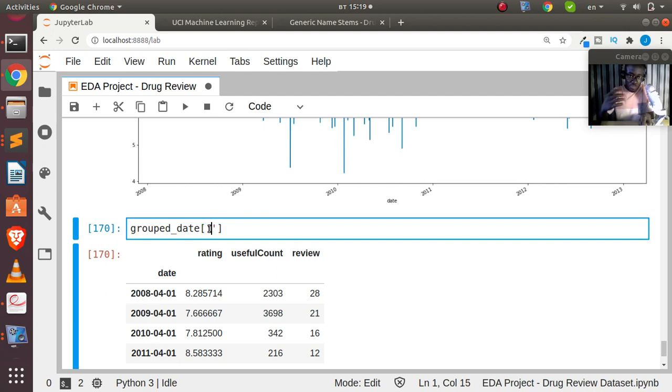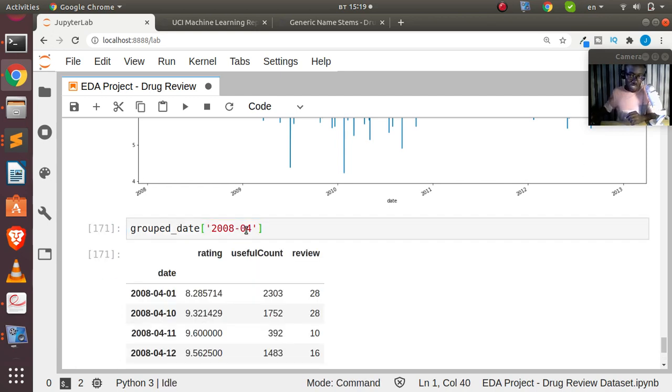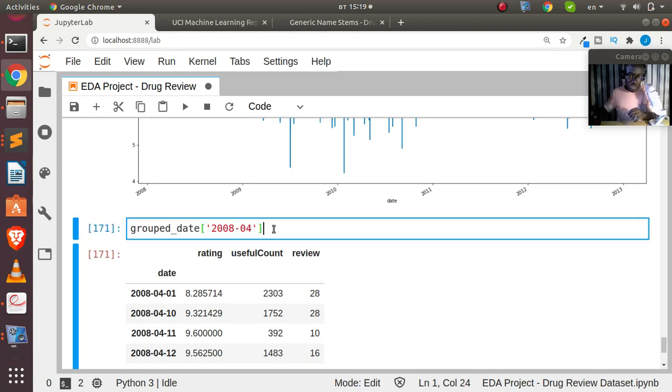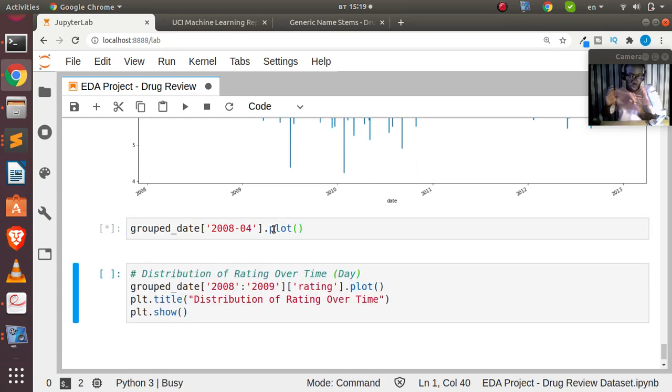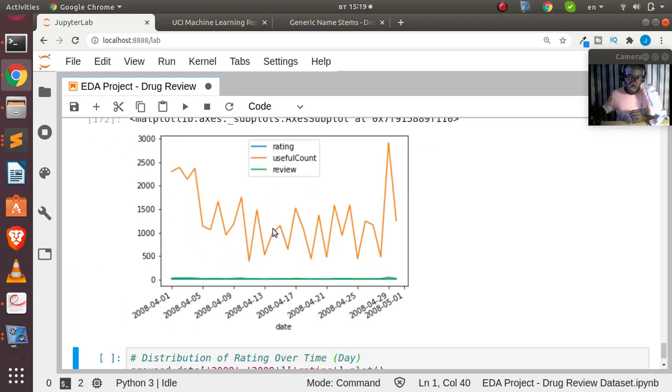So I can make it like this. So it's going to be my 2008, right? Just as we have above. 2008 can go with 04, right? For the whole month. This is going to be for the whole month, right? And I can actually do the same plot as we did above, right? So dot plot. I'm going to plot it for only the month. Wow, so this is how it looks like in a month.